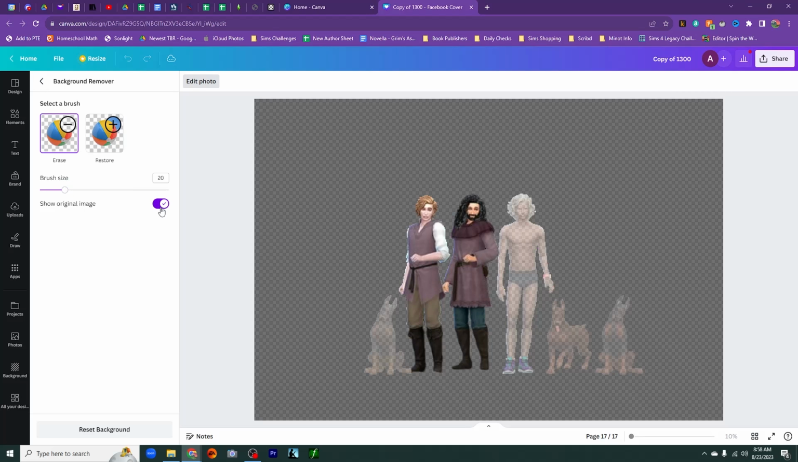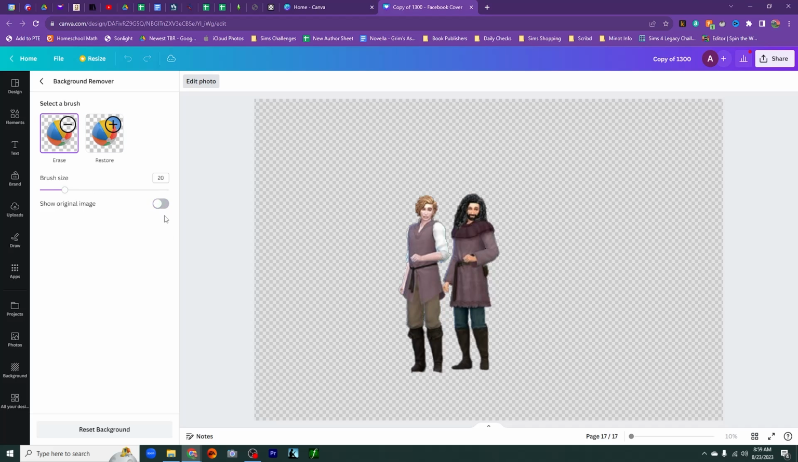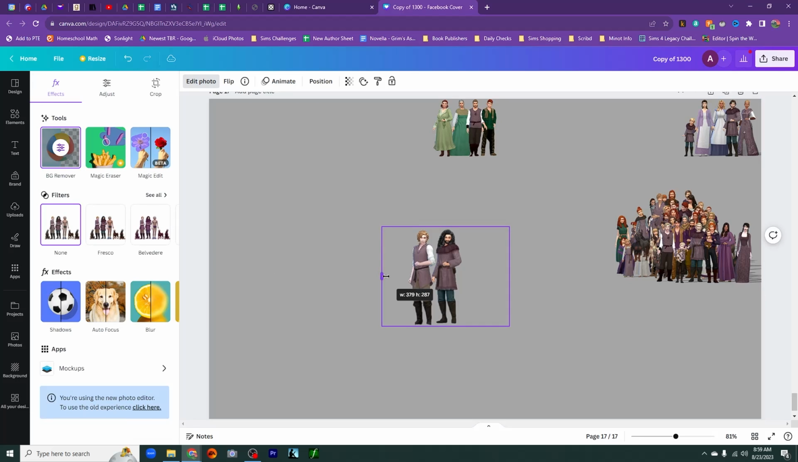Also, I have it not showing us the original image, but you can have it on, especially if you're going to redo some part of the picture and you want to be precise about the part you're redoing. Then maybe you do want to have the picture on. I just had it turned off so I can see what we're looking at. Okay, now there's no dog in the picture, right? Okay, still no dog in the picture.